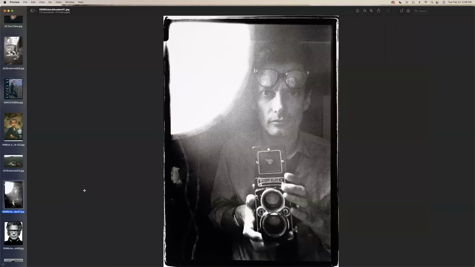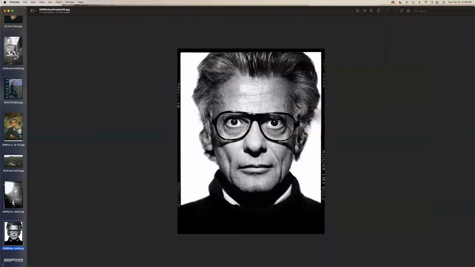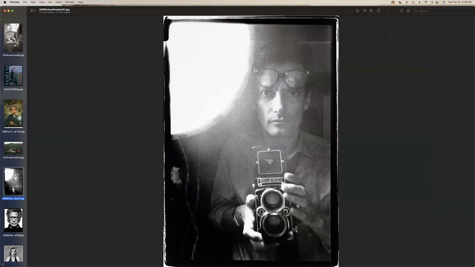Richard Avedon, the most famous fashion photographer of all time. Here's a very young picture of him with his Rolleiflex. And here's a much older picture of him. This is my last portrait of him before he died, I think in like 2000 something. Maybe 1990 something. He lived a very long time. He worked for like 50, 60 years. He must have been super young when he started.